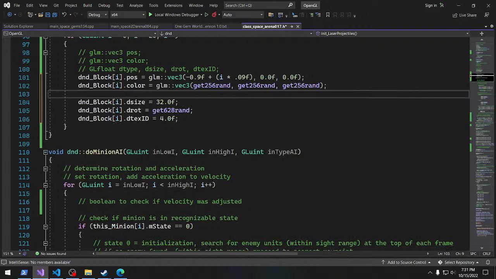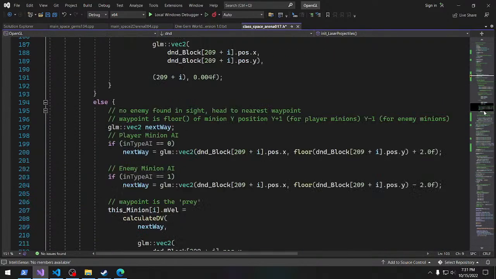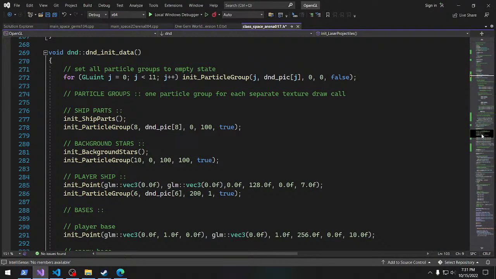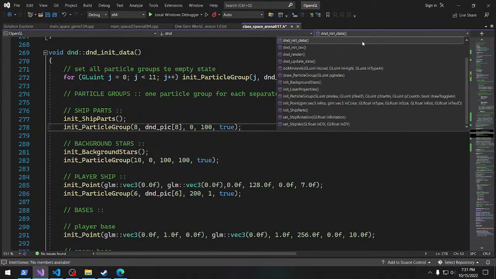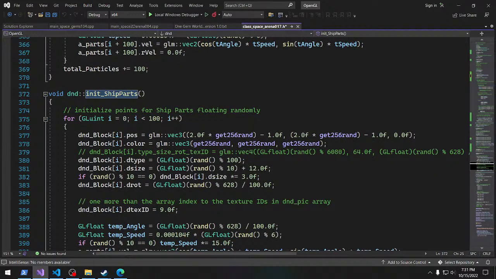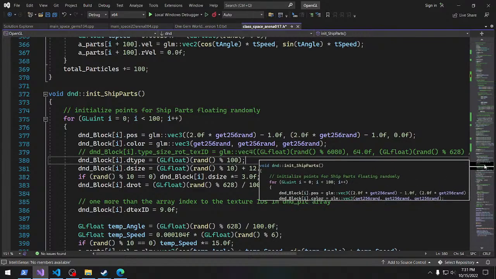And then what's the D type? Where's init ship parts? D type is random 100. Oh, that's a miscellaneous float if we need it. In this case we do. It's going to be 1, 2, or 3. So let's just do random 3.